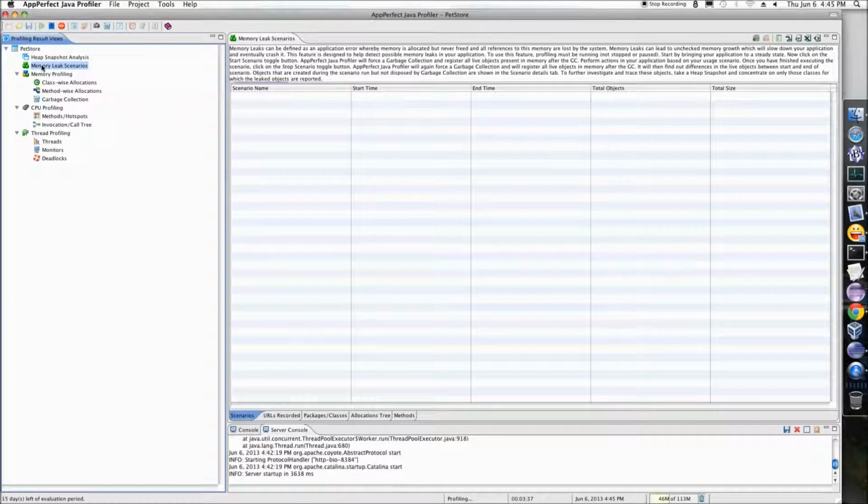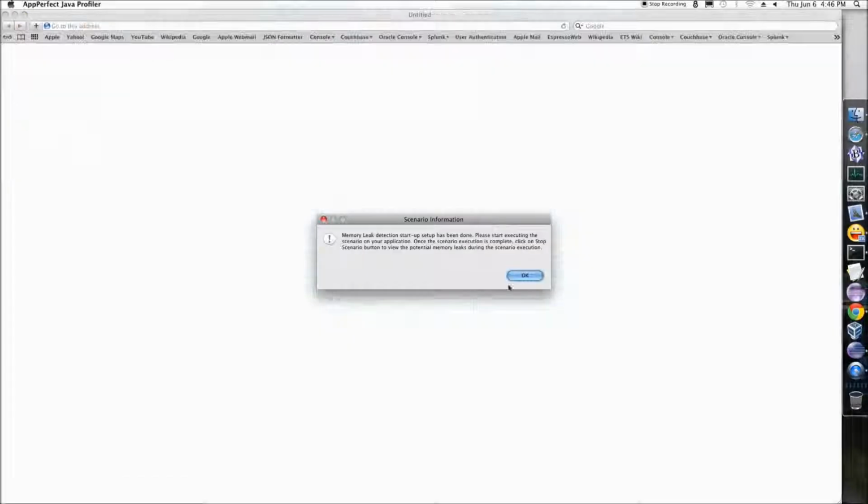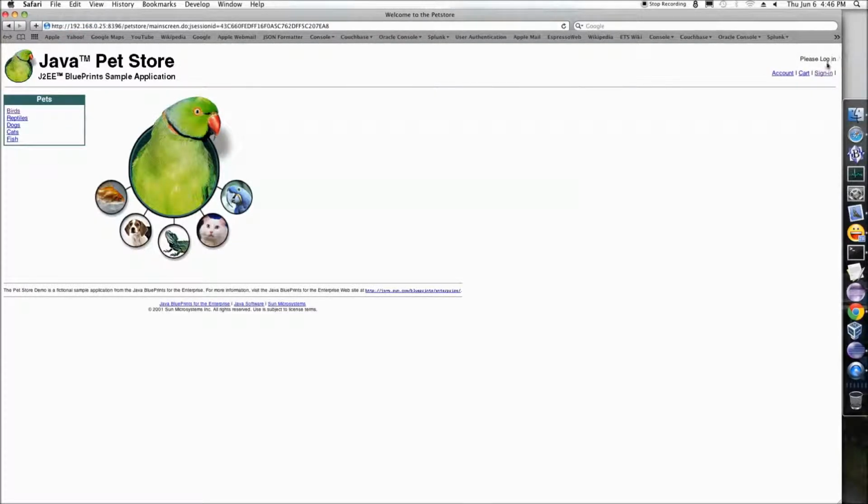Detecting memory leaks is a key function of AppPerfect Java Profiler. We will see the process of detecting a memory leak. We will first start the scenario, then we will use the Pet Store application and then stop the scenario. Click on the Start Scenario button. We now perform some steps on the Pet Store application.